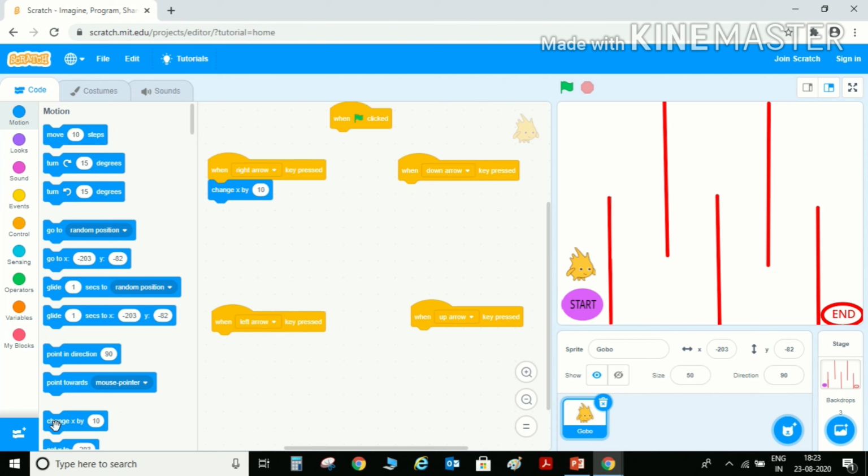So how the change value will be changed, we need to insert the change, which you can get from the motion key. Okay, so we need to insert right positive and left -10. Similar with the down: -10 and up is positive.